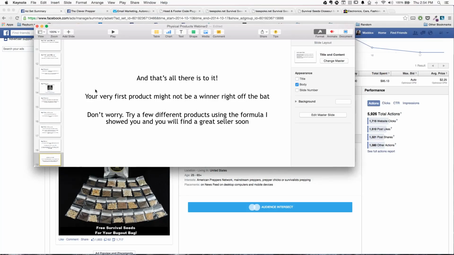Just to make sure that I don't miss anything, your very first product might not be a winner right off the bat. Not a big deal. Move on to another one, test it. Don't get attached to products. Don't get attached to campaigns. Get attached to numbers. Get attached to metrics.